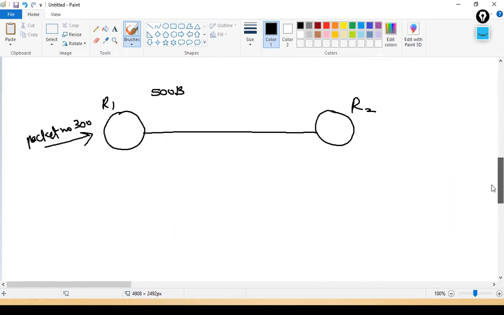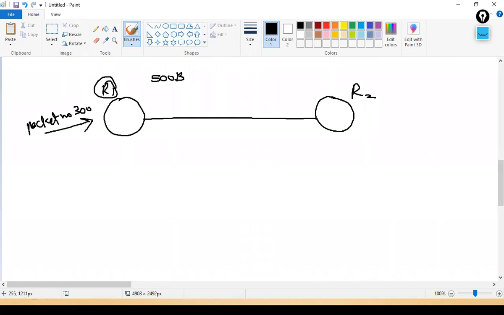Okay, now here the router has something called MTU, the maximum transmission unit, the maximum value it can transmit. Suppose that is 500 bytes. It is able to transmit 500 bytes at a time. Now it is receiving packet number 300, having a size of, suppose, 1500 bytes.